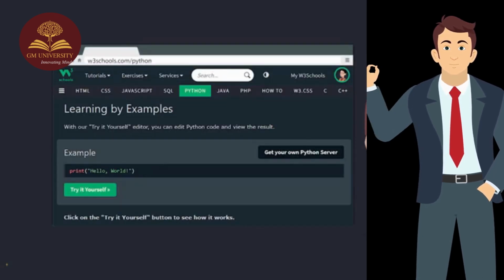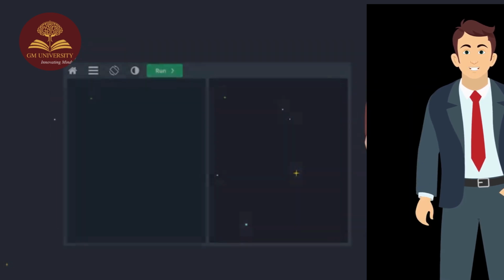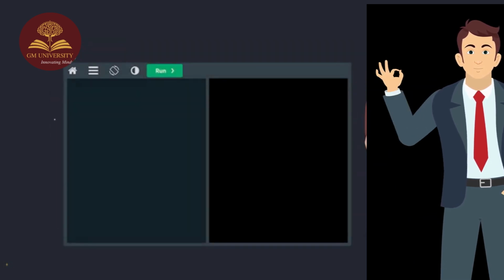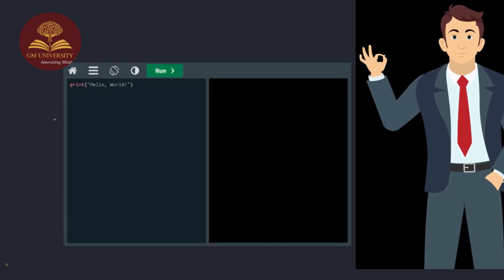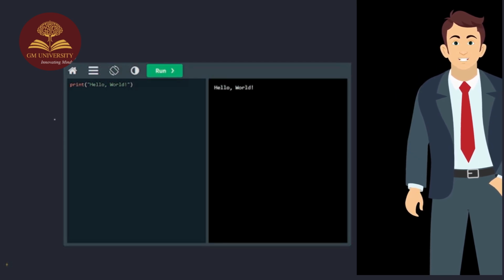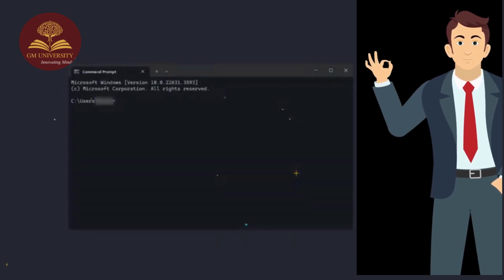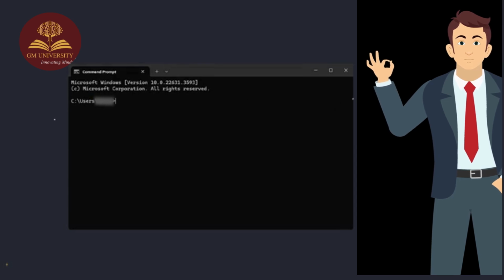Did you know you can run Python code right in your browser? Check out Online Python Editor. Simply type your code here and hit run. Let's try it with our Hello World example. Hit run and see the magic happen. That's it. This editor will be your go-to tool as we explore more Python features.